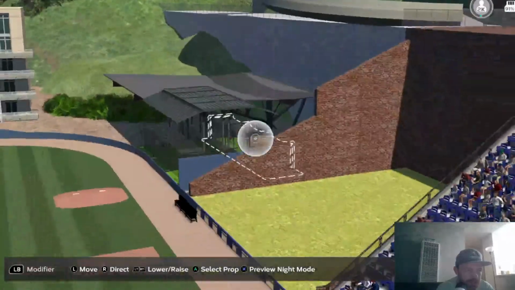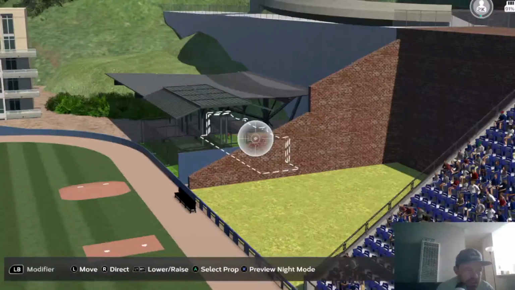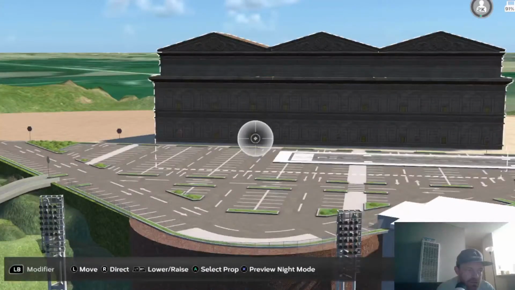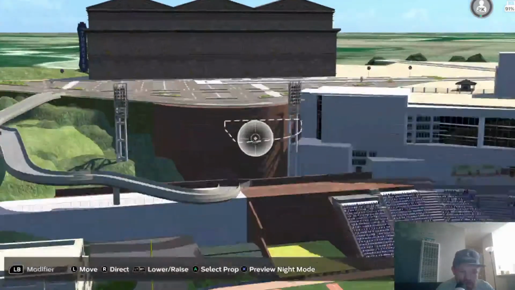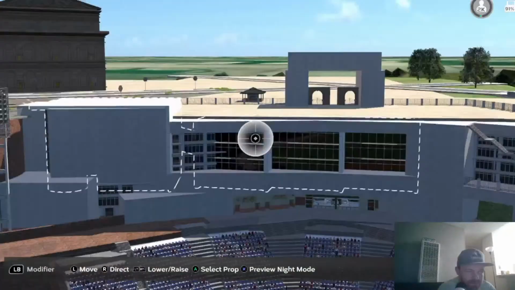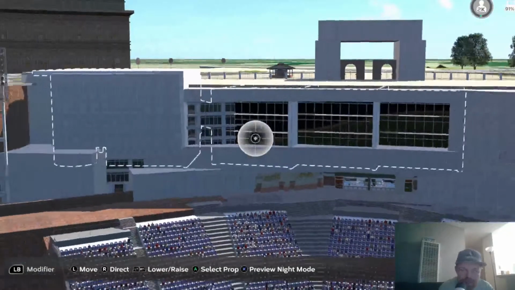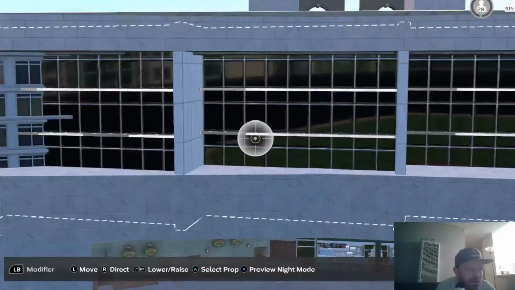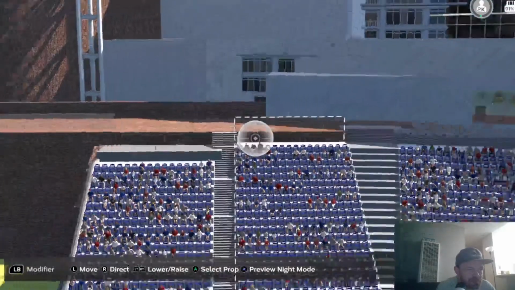Yeah, I got the batting cages over here. Got another ramp. The parking lot up there, part of the campus. Yeah, that's my favorite part. It's a little scaled, a little bigger than in real life, but it just looked too cool with how the windows of these buildings look.